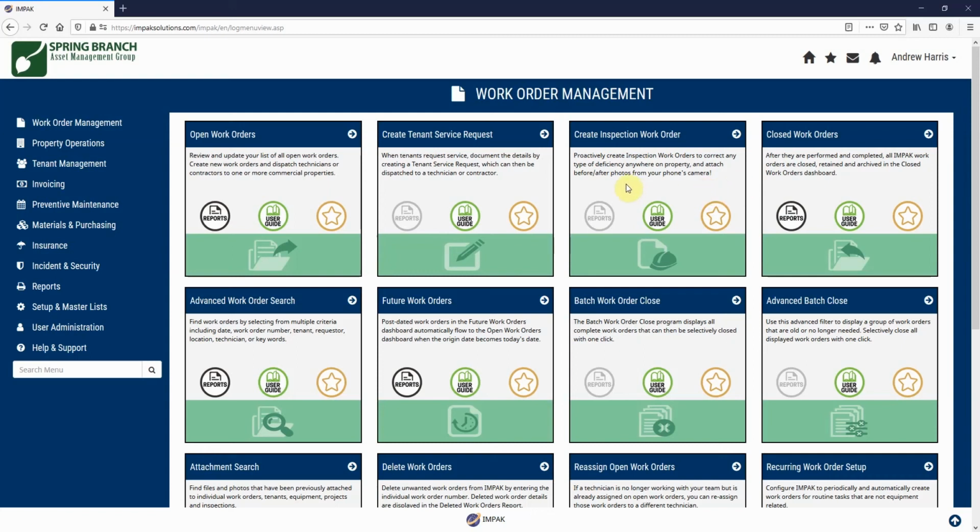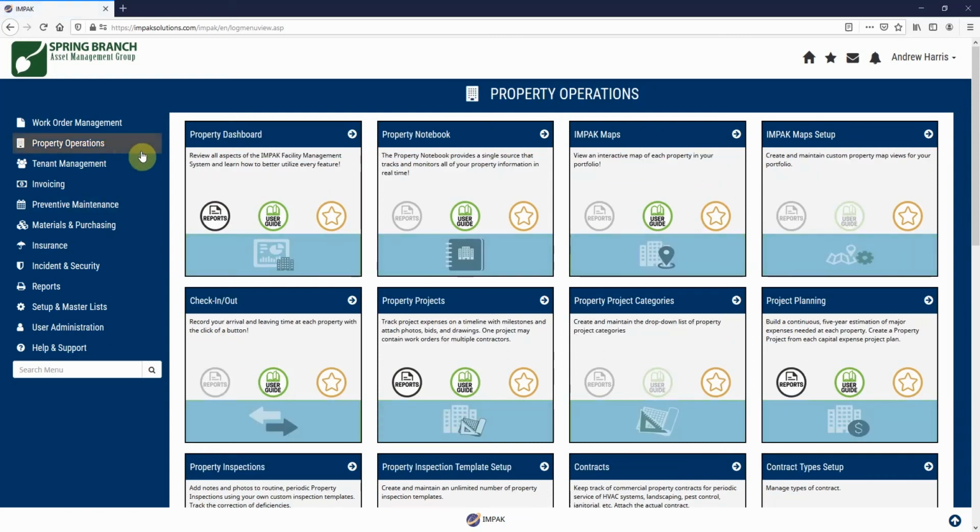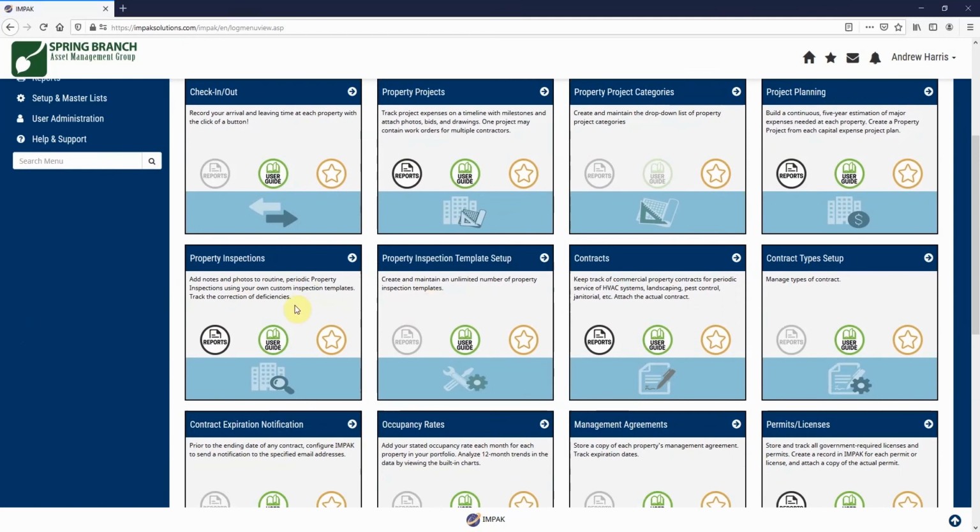To get to property inspections, we'll go to Property Operations, and down here we have our two property inspection programs. The first we're going to want to go to is the Property Inspection Template Setup. This is where we can create our property inspection template, and with that we'll be able to use that template on the actual property inspections. This way we don't have to create checkpoints and categories over and over again for each inspection. We just create the template with checkpoints once, and then we can use that on our property inspections.